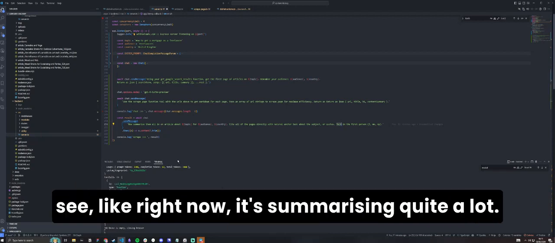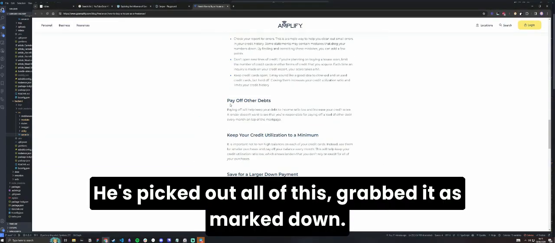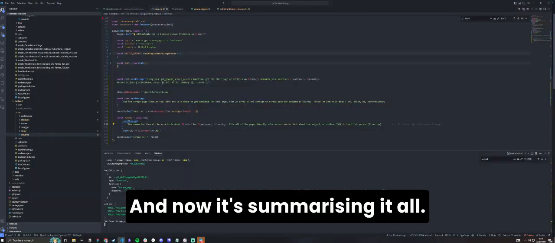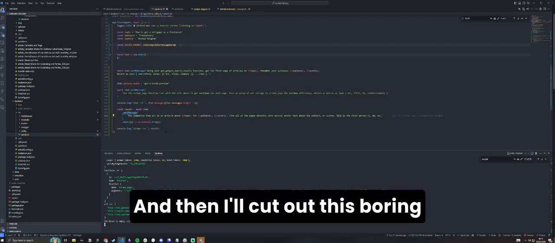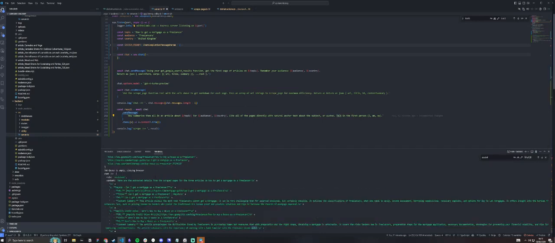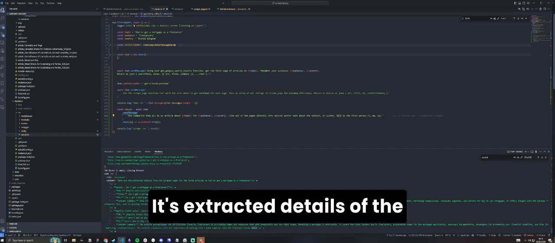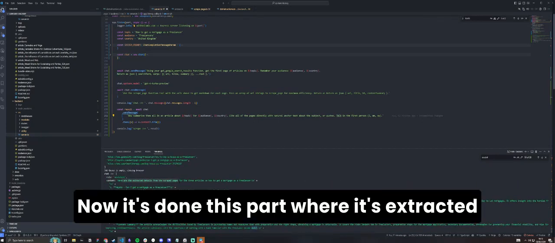Because you can see, like right now, it's summarizing quite a lot. It's gone to these 3 pages. Yeah, they're real pages. It's picked out all of this, grabbed it as markdown, and now it's summarizing it all. I'm going to have to wait, and then I'll cut out this boring part, and then we'll go again. And there we go. So it's gone to the 3 pages. It's extracted details of the scrape pages. So now it's done this part where it's extracted all the details from the scrape pages.